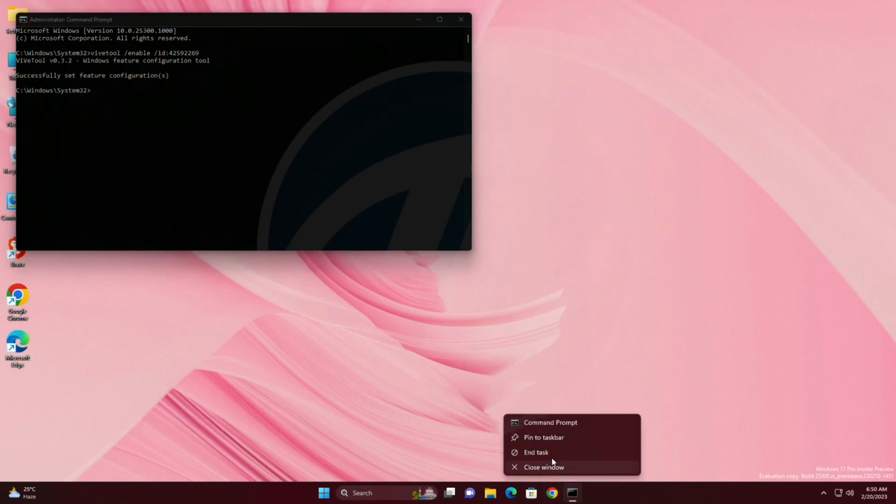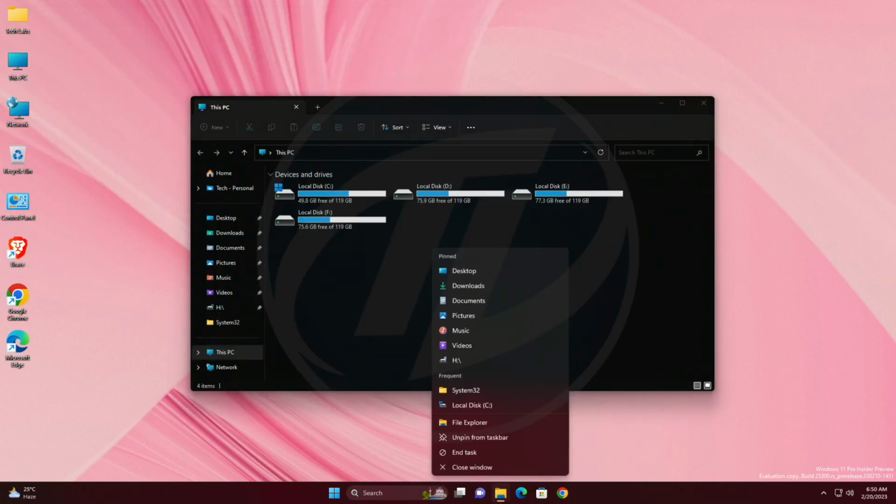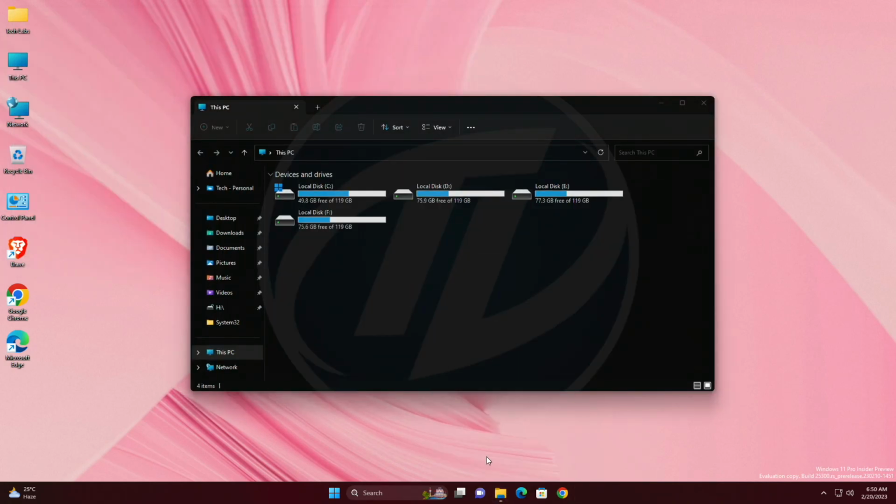After executing the command, you'll have the new End Task option. If you don't see it, try restarting your PC, and you'll have it there. However, this button doesn't work as of now, but maybe it will work from the next build.